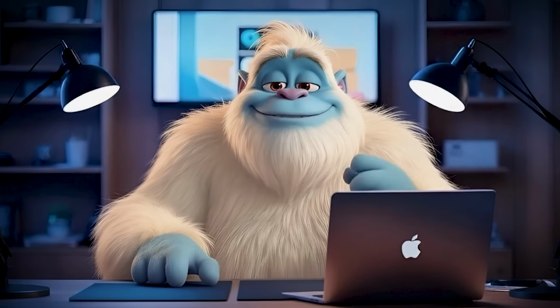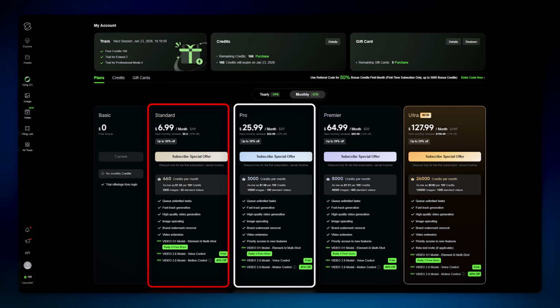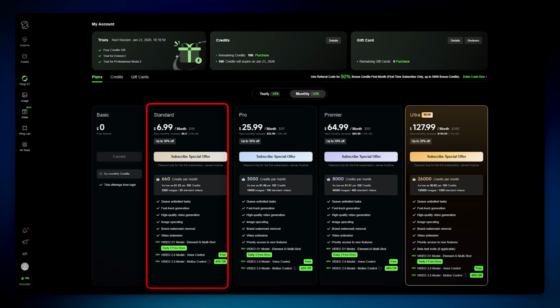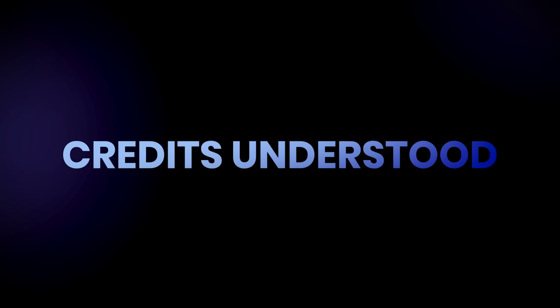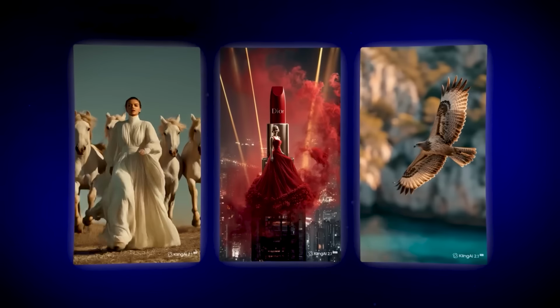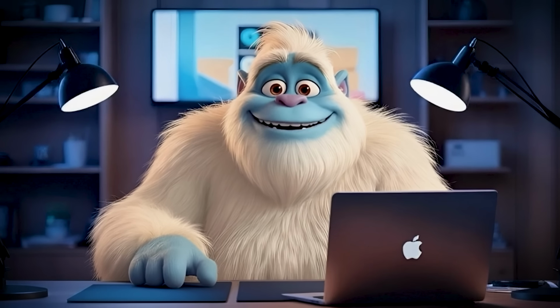Here's the trap most people fall into. Professional mode costs 3.5 times more credits than standard mode. So if you're just learning, stick with standard until you know what you're doing. Okay, credits understood. But credits mean nothing if your videos keep failing. Which brings me to the first feature that changed everything.